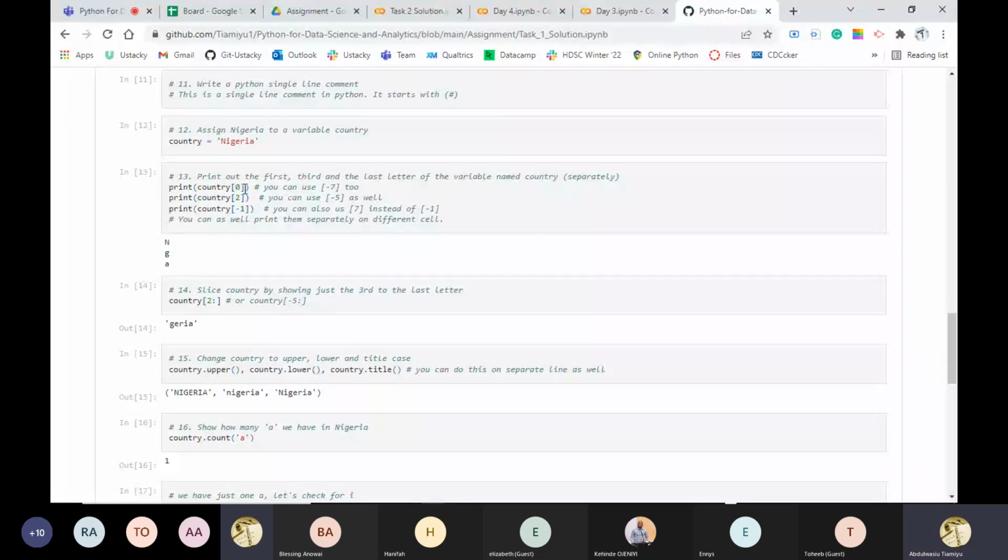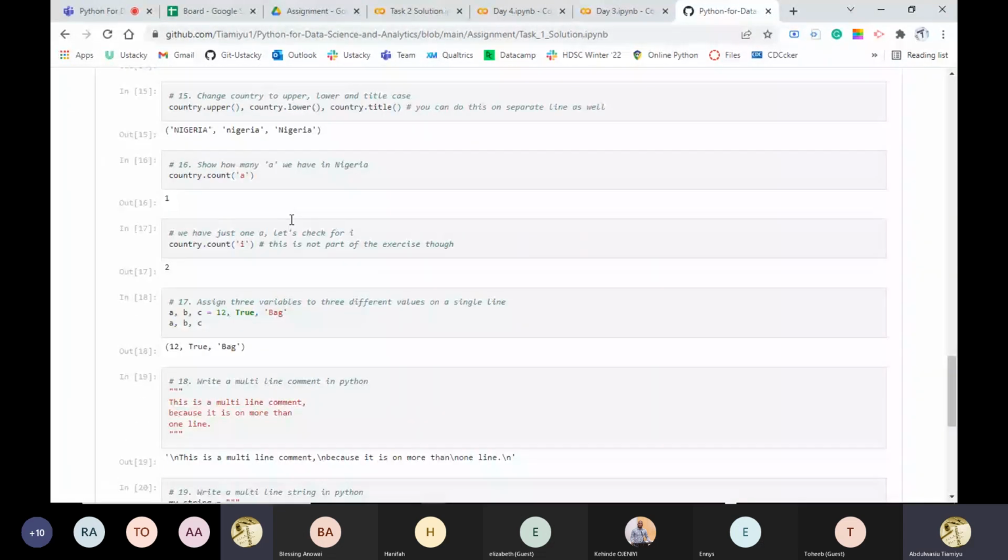So to convert it to upper, lower, and title, this is how to do that. Country.lower, country.upper, country.title. Then you count the number of A we have in the variable. So it's just 1. Then the number of I, we have 2 I. Then this is multiple assignment. You assign more than one variable on a single line.